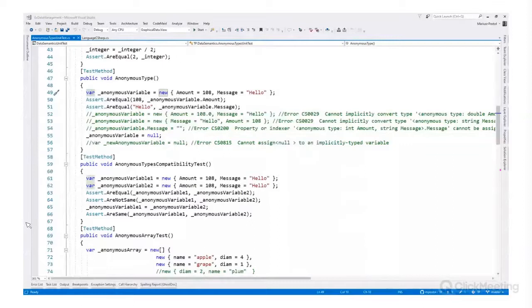What is the next question related to the type? Because we haven't answered the question what the type is. This is a simple type.